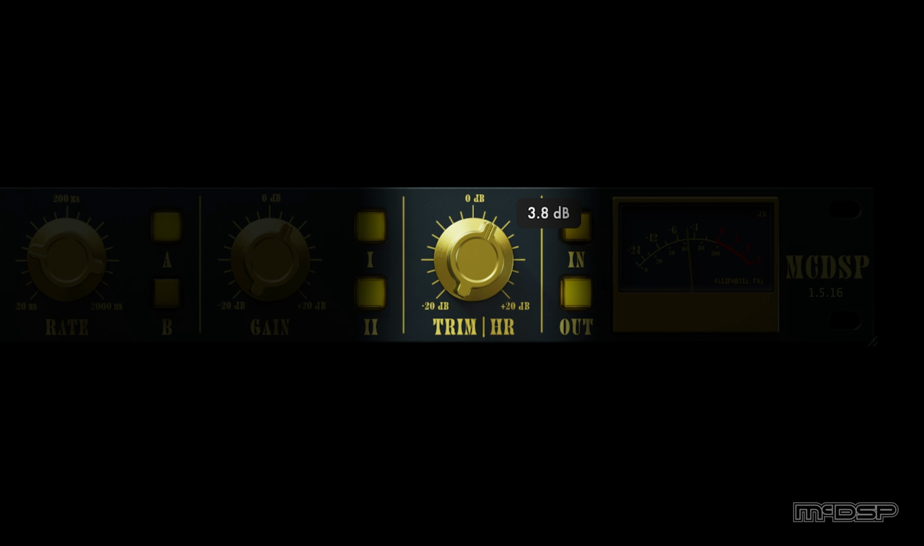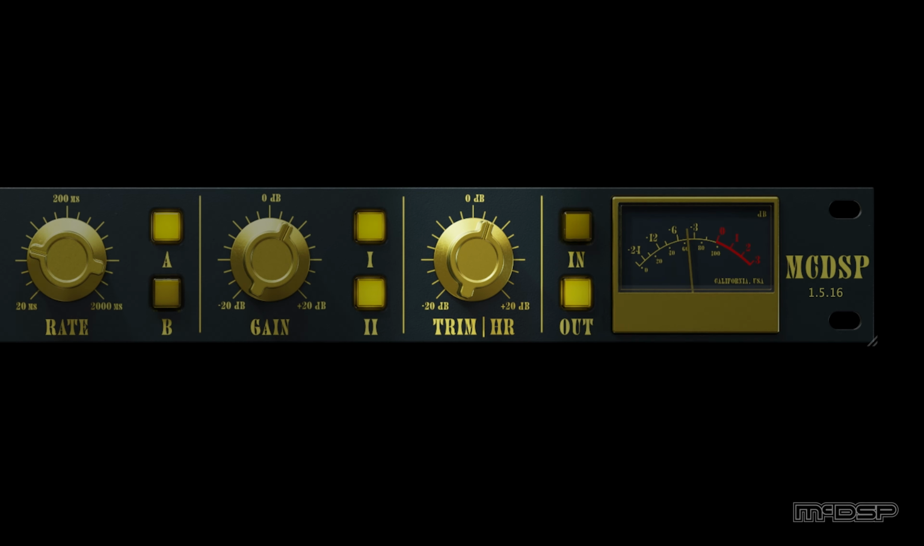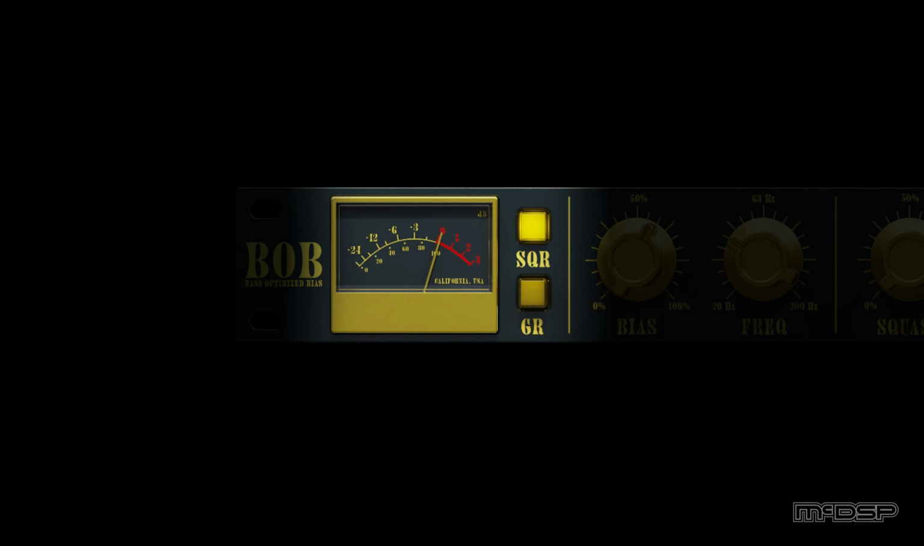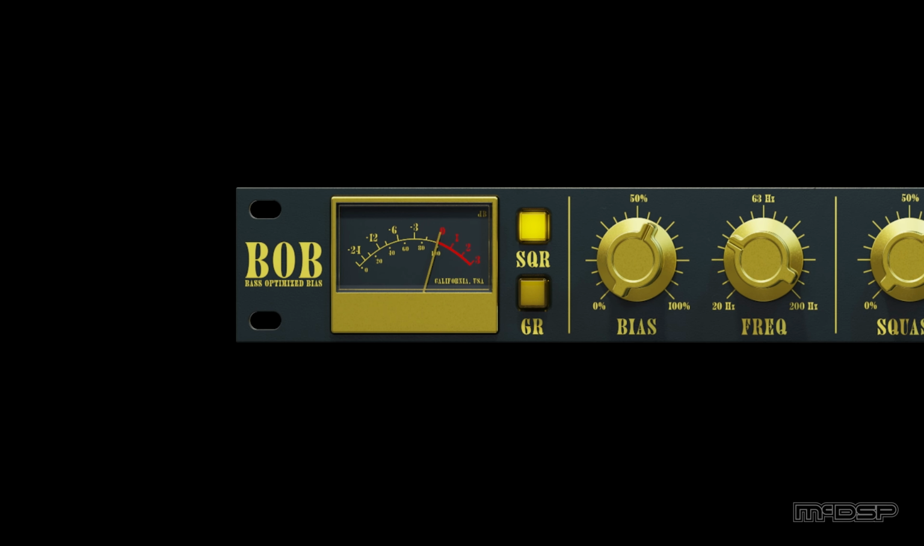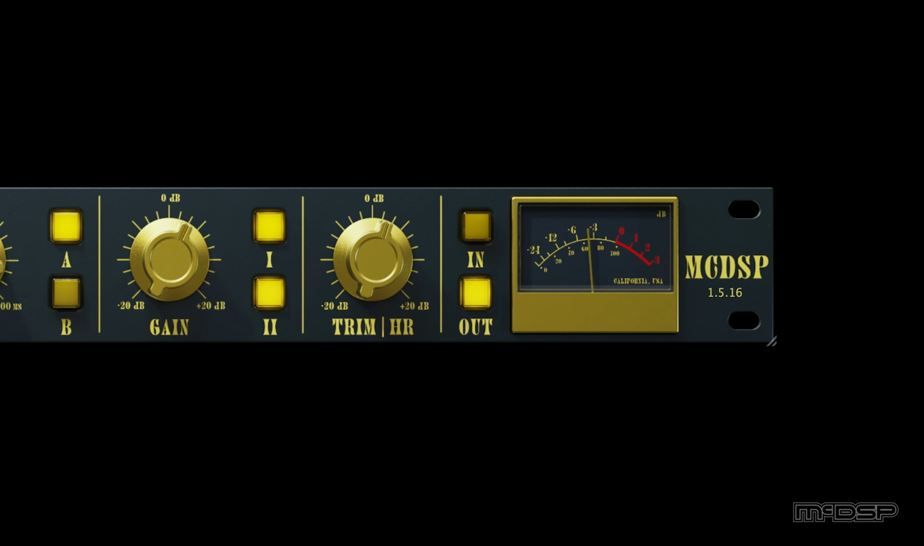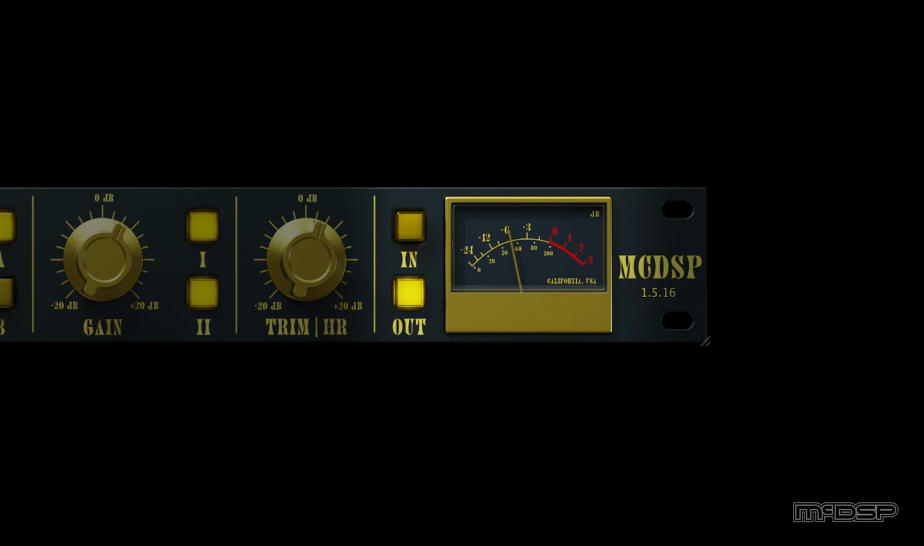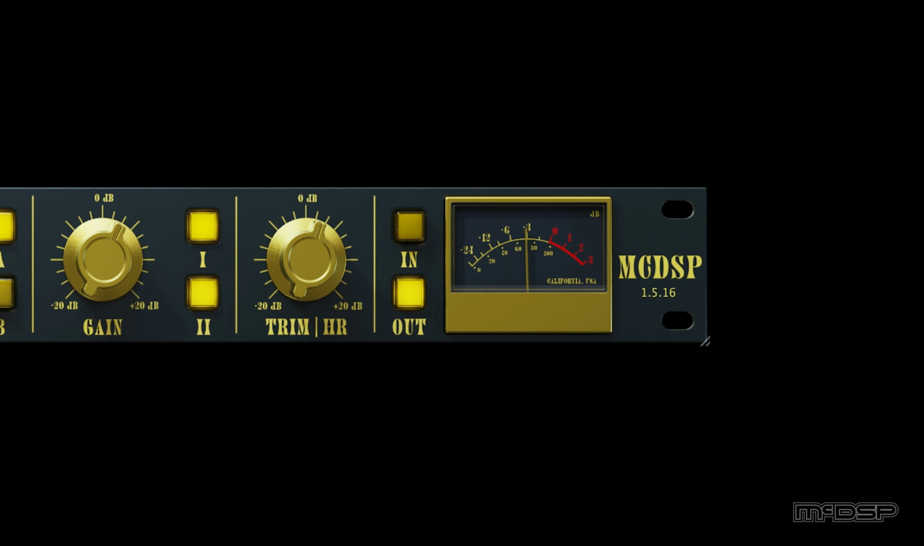The final element of the BOB UI that we'll cover are its two VU meters. On the left side of the UI is a gain reduction meter that shows the plugin's overall gain reduction amount when the GR button is selected, and the squash gain reduction amount when the SQR button is selected. The VU meter on the opposite side of the plugin displays the level at the plugin's input stage when the in button is selected, and the level at the plugin's output stage when the out button is selected. When operating the BOB plugin in stereo, note that these meters show the maximum gain reduction and signal level for the left and right channels.